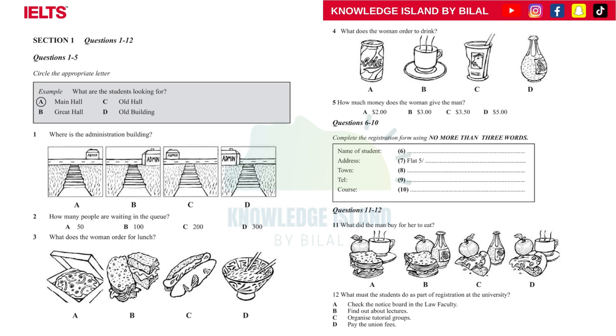Now turn to section 1 of your question booklet. Section 1. Two students meet on the university campus. They start a conversation together. First, look at questions 1 to 5. For each of the questions, 4 alternatives are given. Decide which of the alternatives, A, B, C, or D, best fits what you hear on the tape, and circle the appropriate letter.